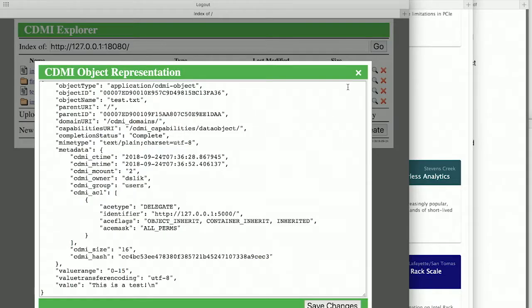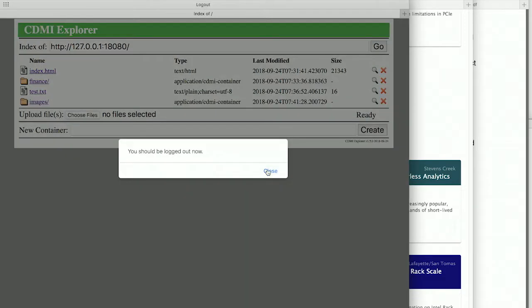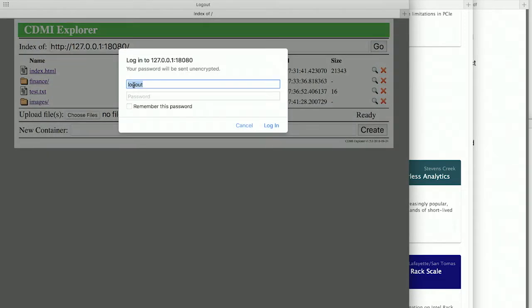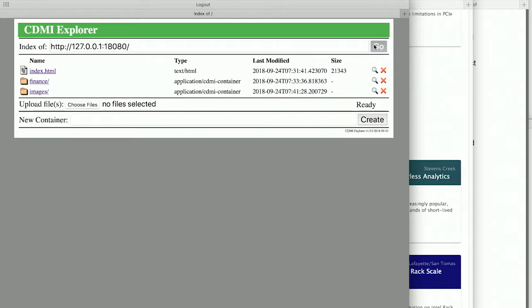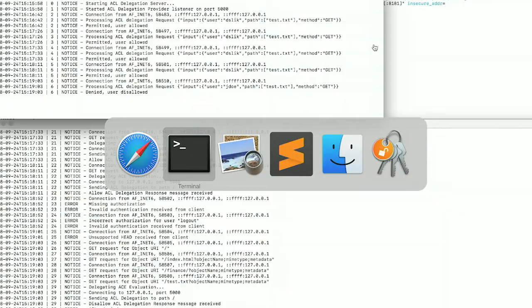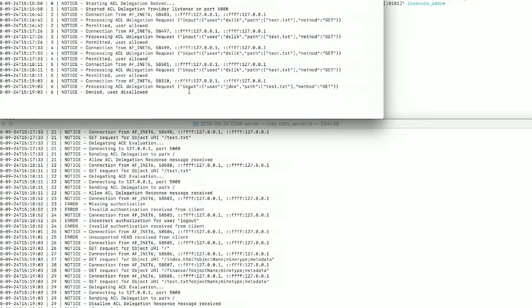So what about if I'm not dslick? If I log out and go in as jdo, and log in here, and then run the query, the file isn't even visible. I go back in here and look, and now it sent a delegation for user jdo, and it denied. As a result, I can't access the file anymore. So there's our delegation. Let's look at a more complicated example of this.